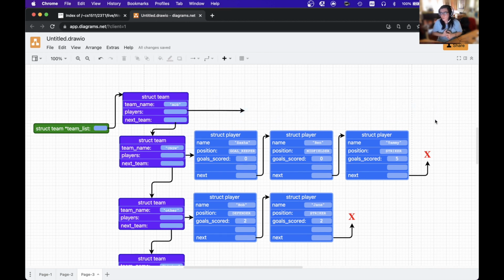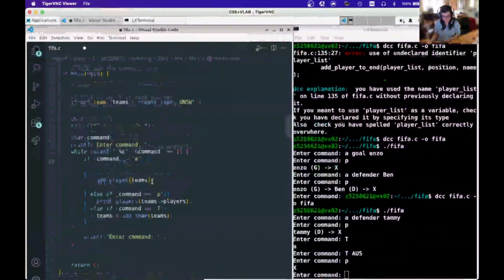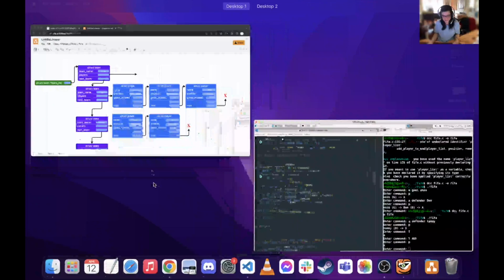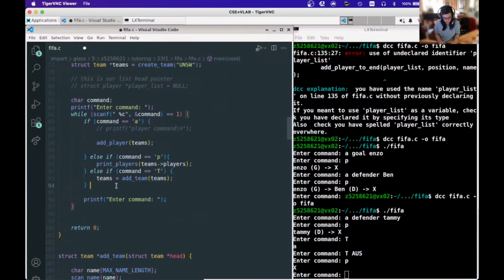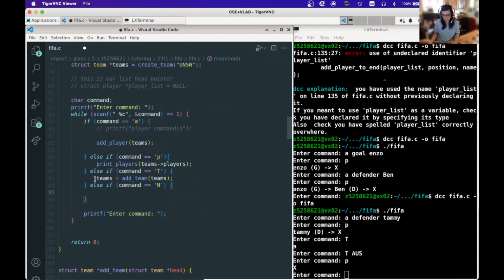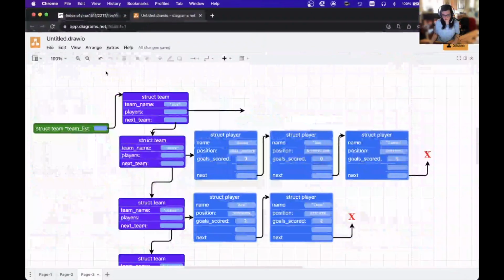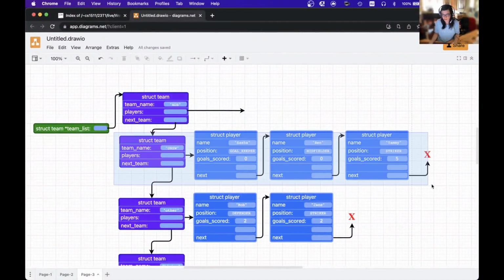Now, we probably don't want to only be able to manipulate this first team. That's not very useful. So we probably want some sort of extra command here to change which team we're running commands on. And I'm going to make just a next command. So we'll do else if command equals n. We want to switch from modifying the first team in the list. So instead of modifying this team, we want to switch to modifying this team down here.